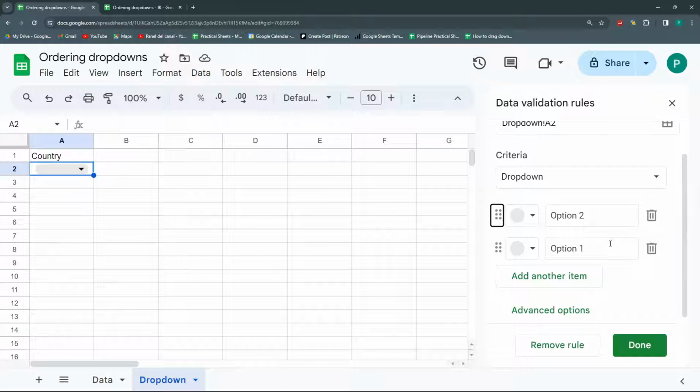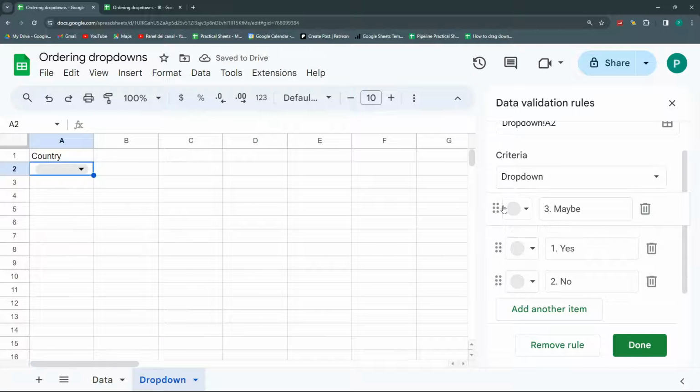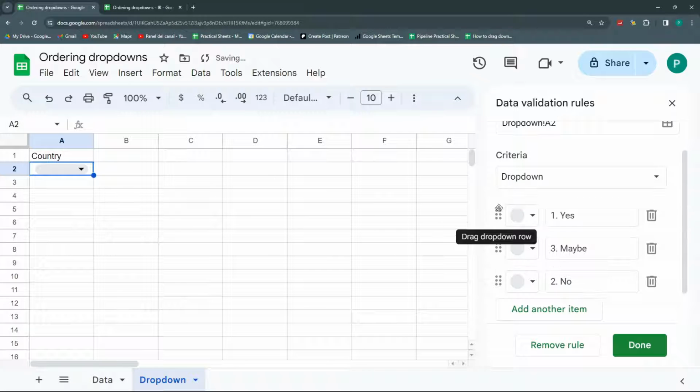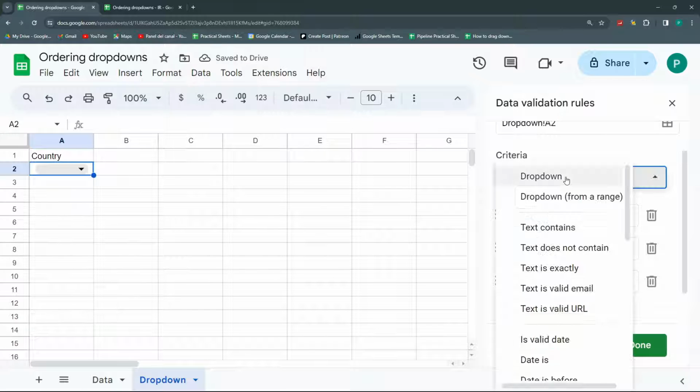So when you have very static options, for example, let's say you have three options: 1, yes, then 2, no, and then 3, maybe. But maybe you want the maybe to be first, for whatever reason. So you could order it however you want. Okay, this is it. But actually, I will use the drop-down from a range.